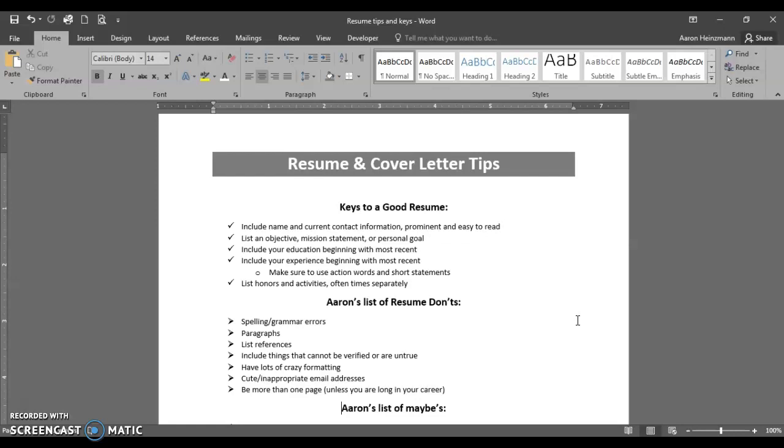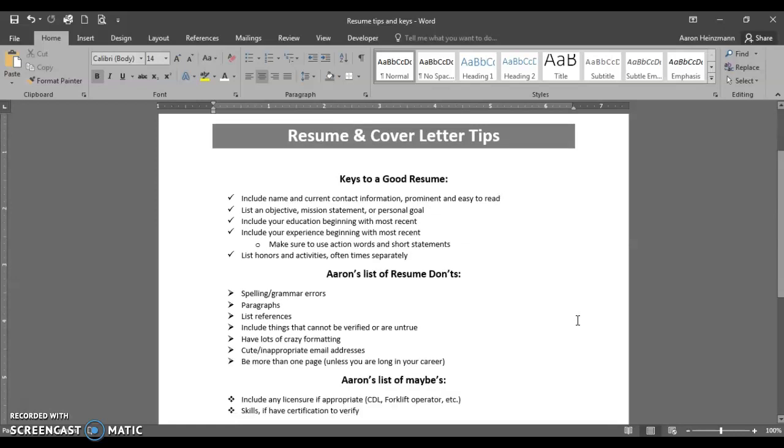And for most of you in your careers, especially coming right out of college, you really only need a one-page resume. Unless you're long in your career like myself, then maybe you'll stretch it out into more pages, and I'll show you an example of mine here in a second.